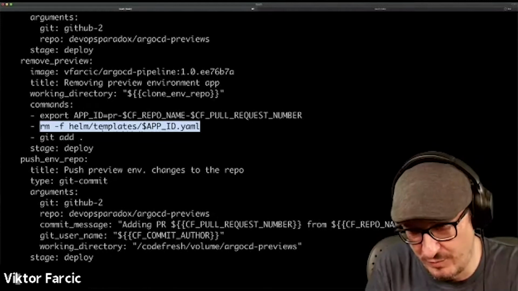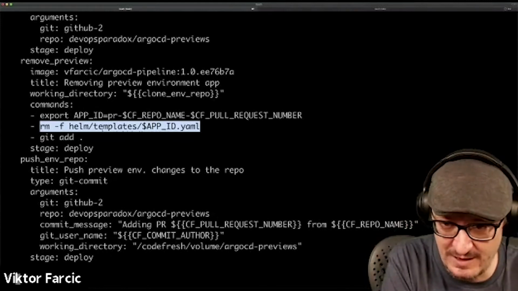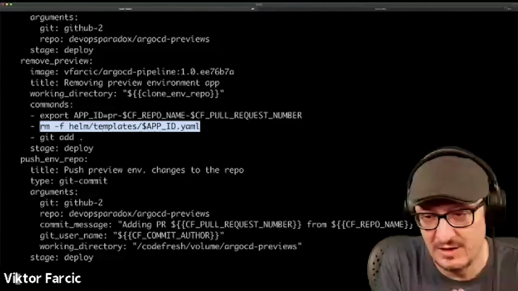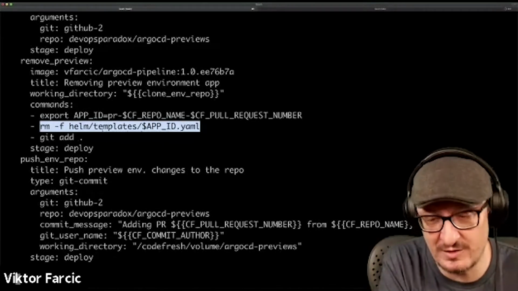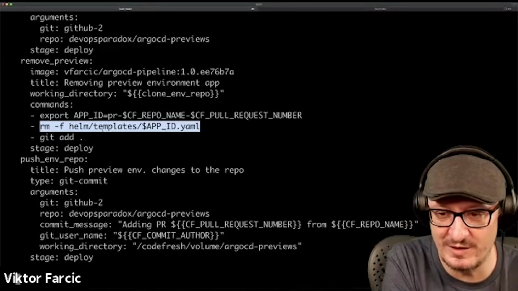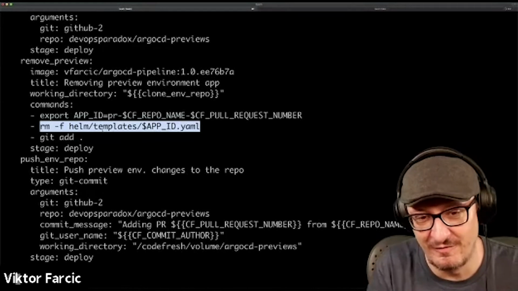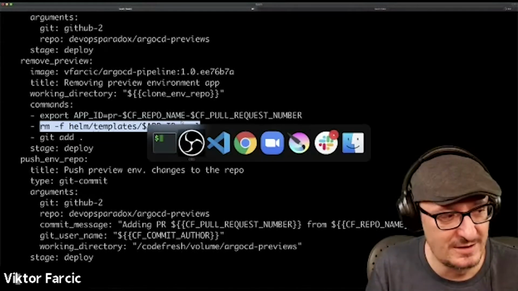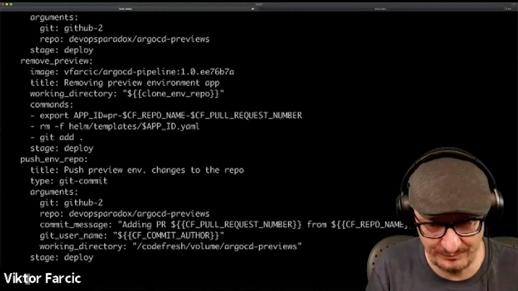So pull request is opened, add the file that references the application with special parameters to Git. Pull request is closed, you want to remove the application. How do you remove the application? By removing the definition of the application from Git. That's what it does. There is not much more mystery to it than that.